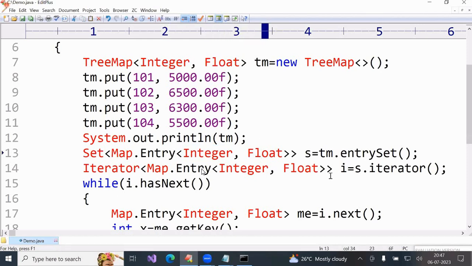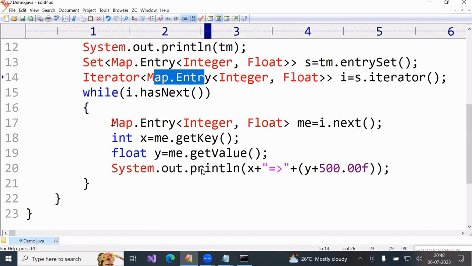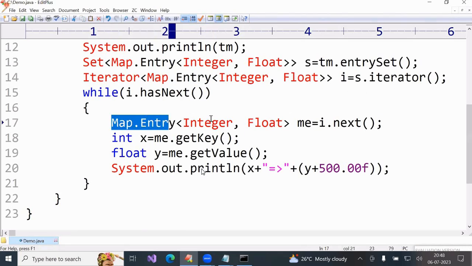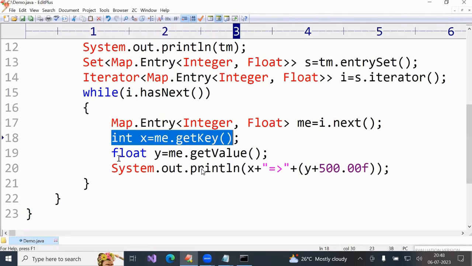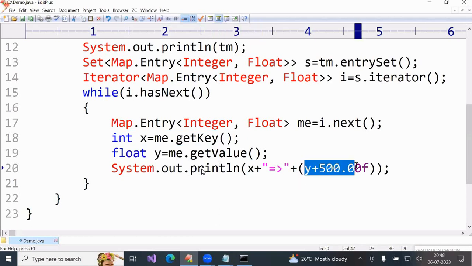Again, what I did: I called the iterator method. In the previous program, integers were iterated. Now what is iterated? Map dot entry is iterated. From this, again I separated key and value. Key printed, value plus 500 printed. Right, this one.